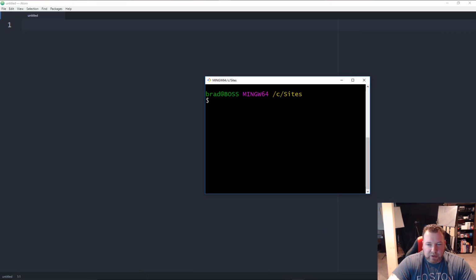Now you can see I'm in my C drive and I'm in a folder called Sites. When you install Rails, it's going to create this folder for you, and that's where all your applications should go, at least your dev applications. If I do an ls here to list the contents, you can see that there's also a sample to-do app.